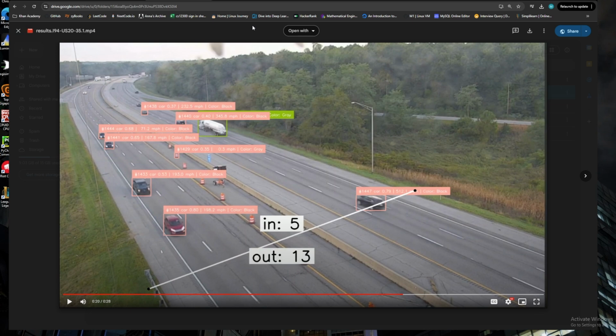Here's a good example of the color classifier encountering some issues at first until the right perspective or enough lighting is present for it to pick up on the color. So as you can see here, this vehicle is clearly red, but the classifier says it's black.